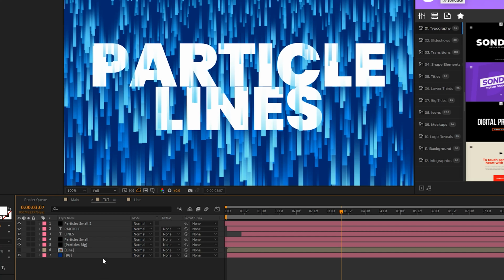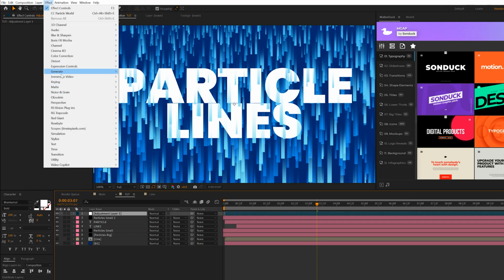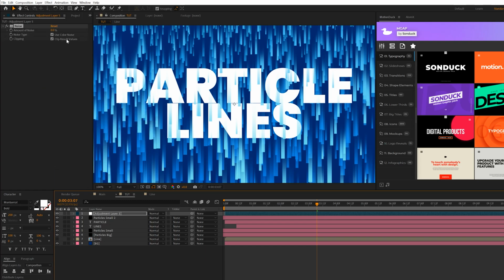A couple of things we can do to help enhance this. First of all, we can go to Layer, New, Adjustment Layer. We go to Effect. I think noise and grain is going to look awesome on this. So we'll add noise and set this to about 12% on Jack's color noise.